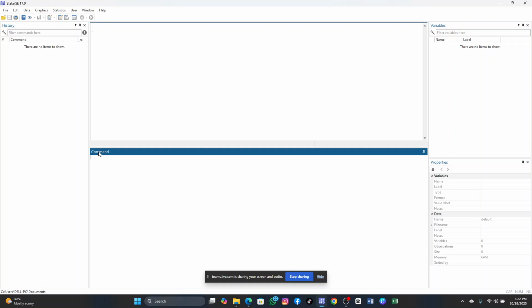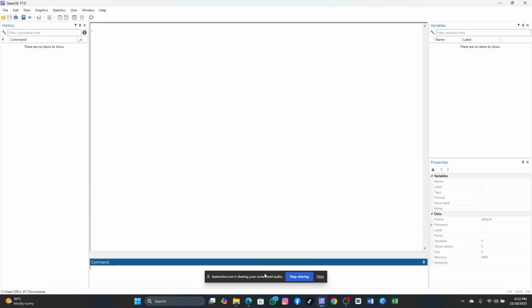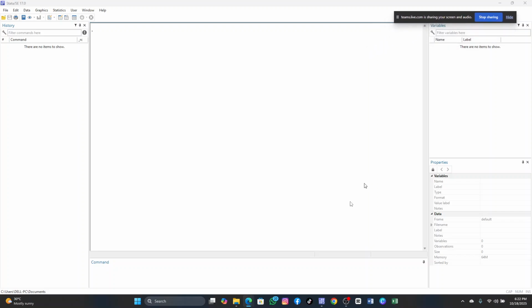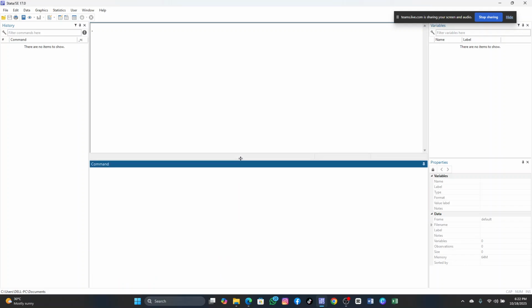So we also have command window. See, you can play with it, it's not rigid. I'm sure by now yours will be very small like this. You see, this is command. This is where you type things. Whatever you want to say, this is where you type it. But note, it is not rigid. You can adjust it to fit whatever you want to do.